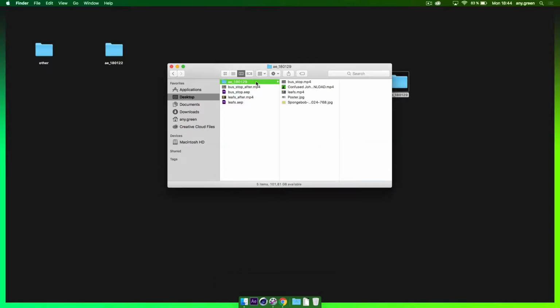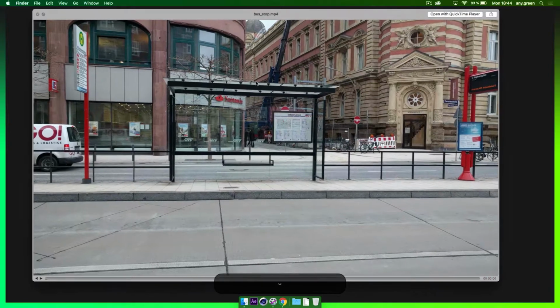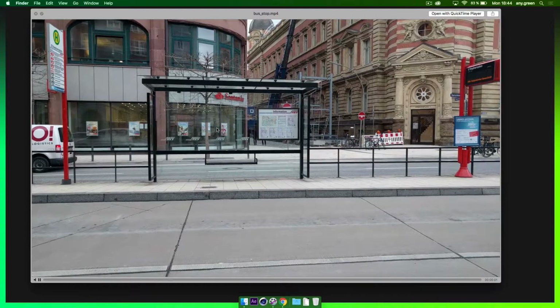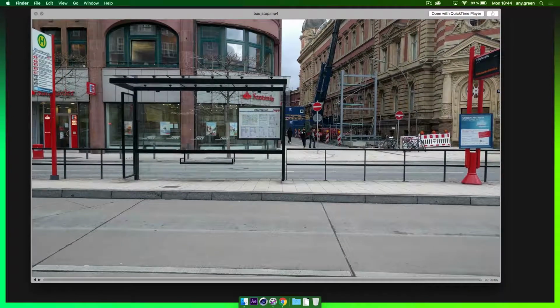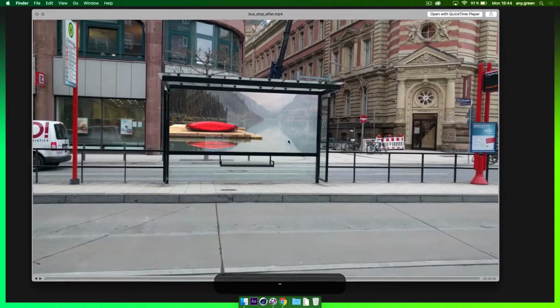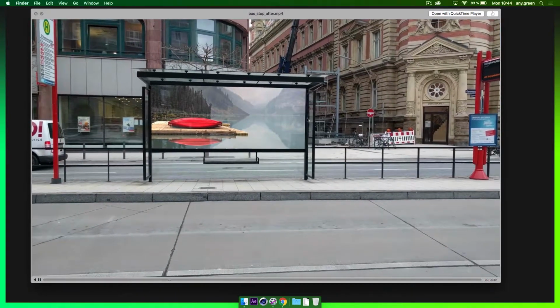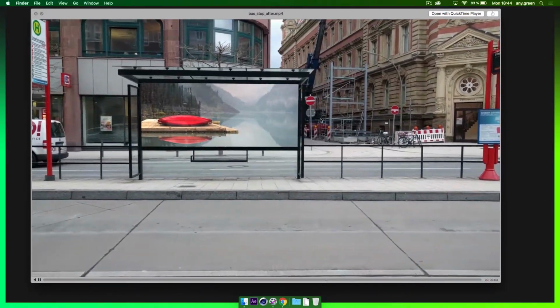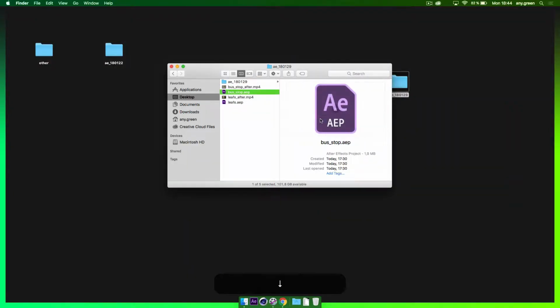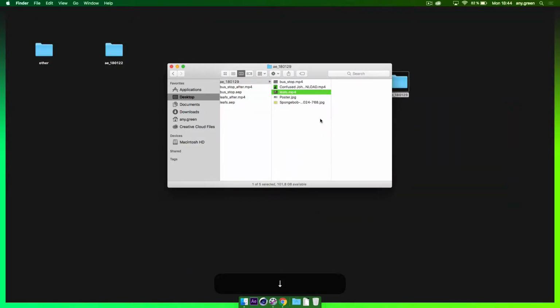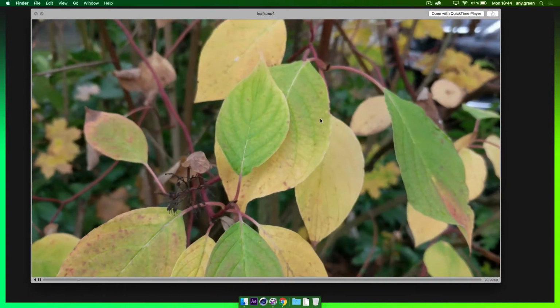So again, this is the before, kind of shaky, and we can see there's nothing really in here. Or there's stuff in there, but we want different stuff. And then we stabilize it and replace the content here with whatever we want it to be. So this is done with the help of tracking. Another example that we will do later is this footage here.